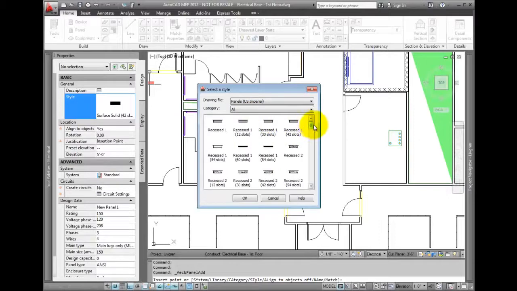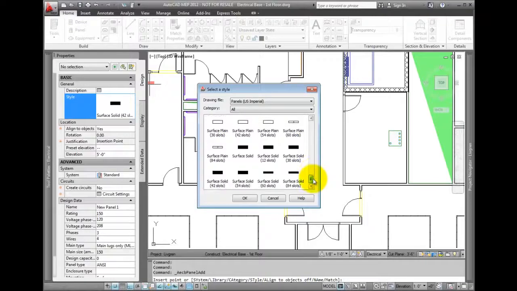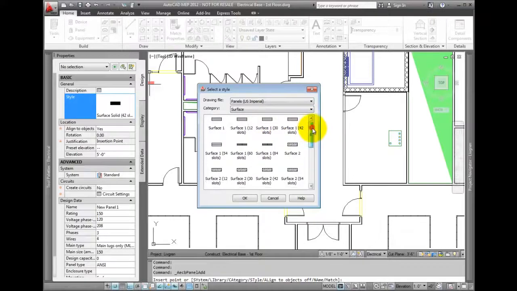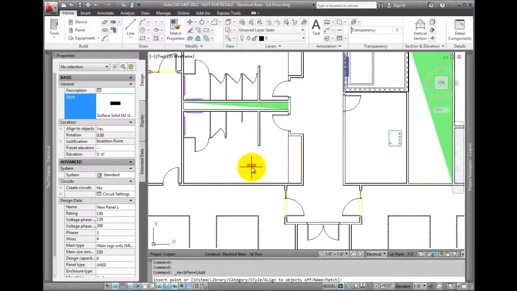When the style is picked, you open a master drawing. This contains panel styles, which set the block image and behavior of a panel. Pick the surface category, and then pick the surface solid 42 slots. Select OK to continue. Panels can be placed and rotated just like an MV part. But since we're using AutoCAD Architecture backgrounds, you can also use the Align to Object option. On the Properties palette, change Align to Objects to Yes. Notice how the panel aligns to the wall.